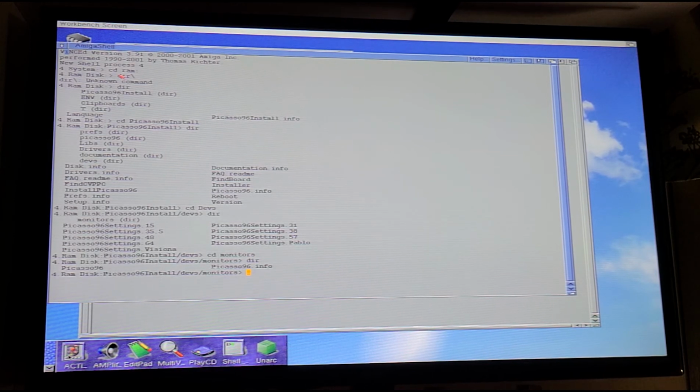And well, it's Picasso 96. I don't think that helps any, does it? Let me see. We're looking for PowerFB. I sure don't see that. So let's change directory into this Picasso 96 again.